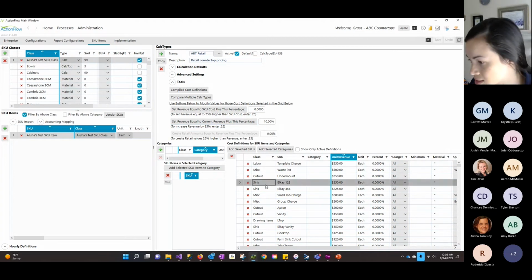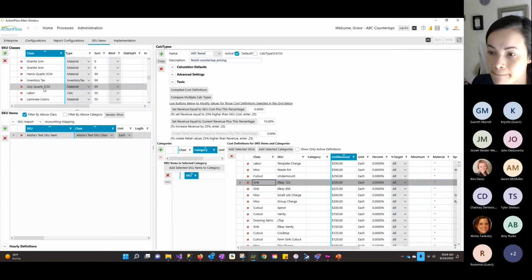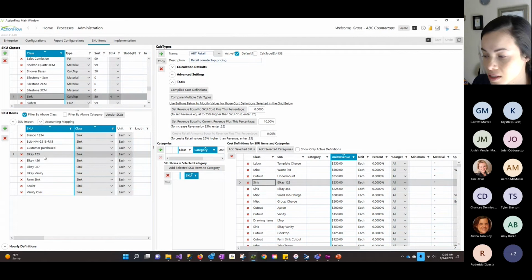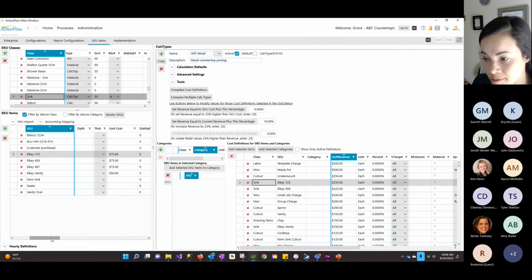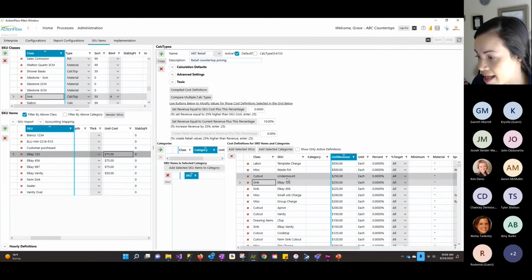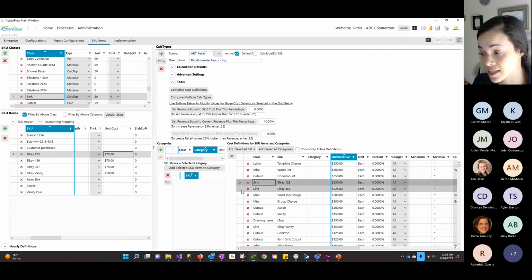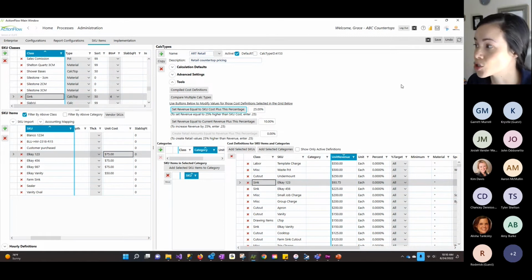Similarly, if we find, let's get sinks. Go down to the sink. The cost in this case is 75. You'll have to select the sink that you want to increase, and then in this case, this will be a big drop, but let's say we're just going to do a 25% increase of the cost. So 75 times 1.25. And then it sets the cost or the revenue based on the cost. So that is the new feature that will let you quickly update prices.